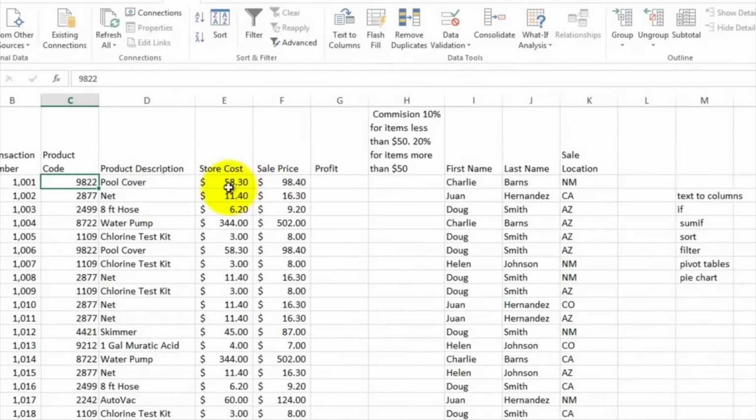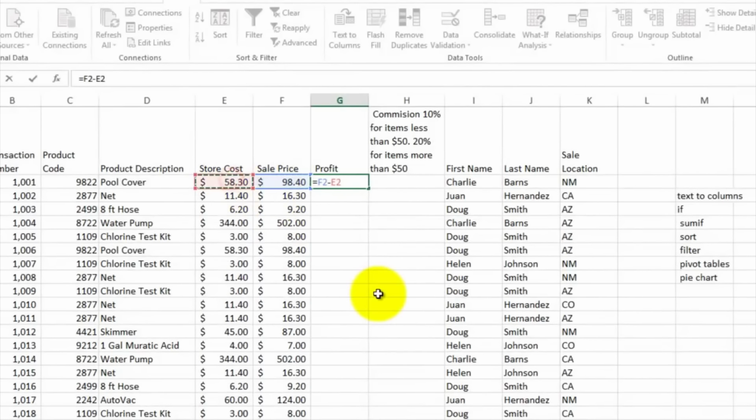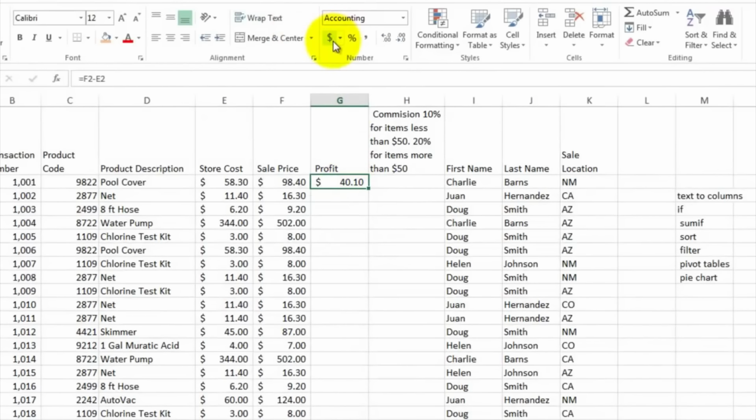If you sell the item for $98 and it costs you $58 to buy it from your supplier, it's a simple formula: equals this square here, which is F2, subtract E2, and press enter. And you can see that we made $40.10. Now you might have to format that using the key right here under the Home tab to get the dollar sign.